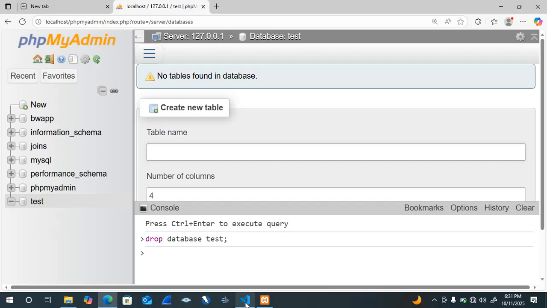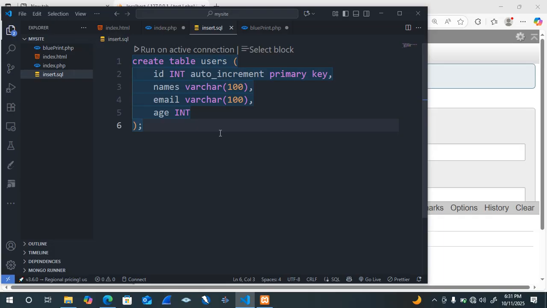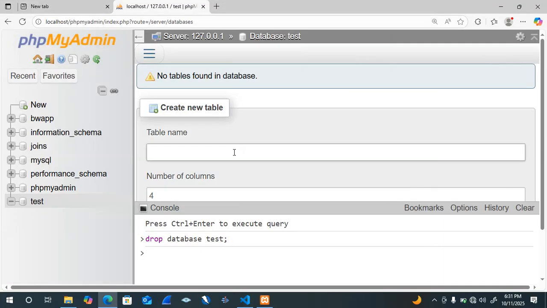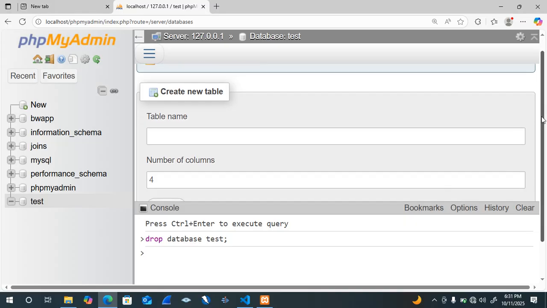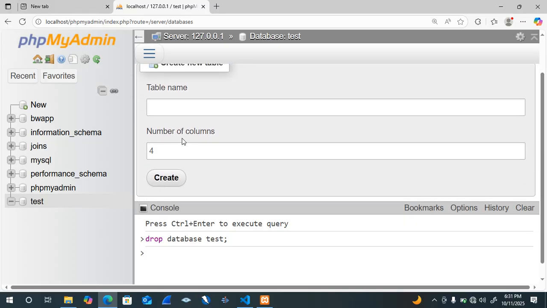Let us go back. I'm going to use SQL. We can use the GUI, the graphical user interface, and just enter the names of the table, the number of columns, and the columns right here. But I want to use SQL, because I want you to be comfortable with it.